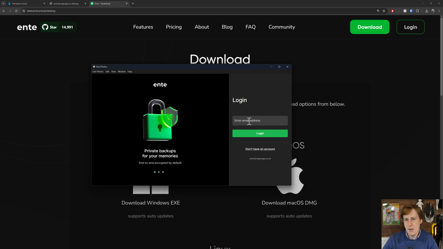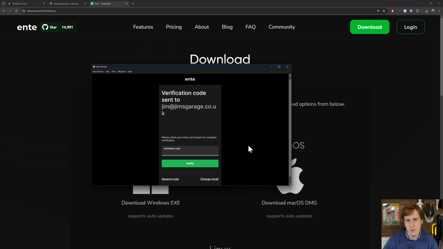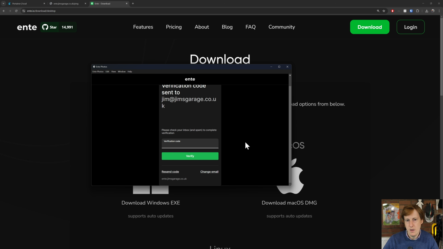So I'm going to put my email address in here, jim@jimsgarage.co.uk, and I'm going to hit login. Now that will actually create an account. I didn't have to register. And the best way to have this set up is to do SMTP, because it will send you an email to that email address and it will have that code in it. Don't worry, that's not a real email address, so don't spam me.